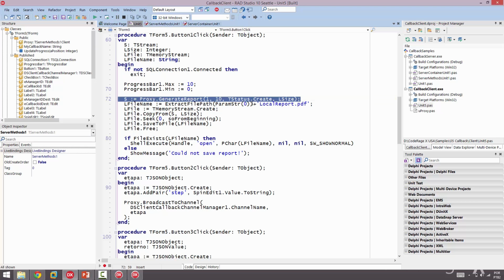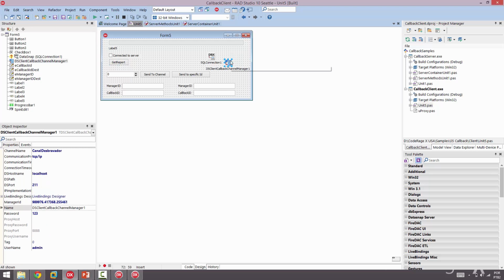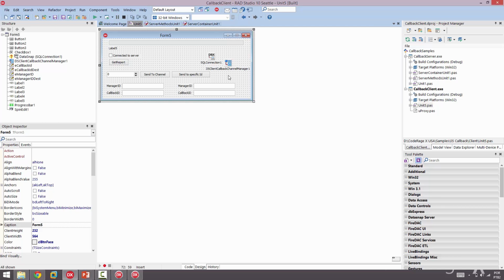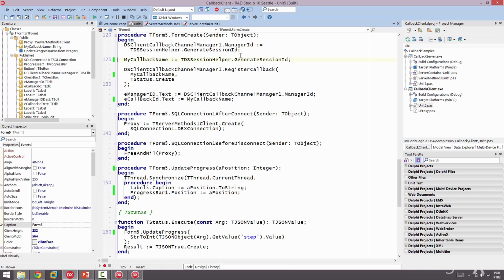Here we saw how to do this using a callback method, and to create a channel with a server, we use this component, the client callback channel manager. It has two main properties that are the channel name and the manager ID. Then on the create event we can generate a name for this callback and a name for its manager. Now the channel manager component can register a callback using these IDs, using the callback name and mainly the process object that will be used by the server to send the content. That's the same object we used in the callback method. Just in this case, it's just a simple example.